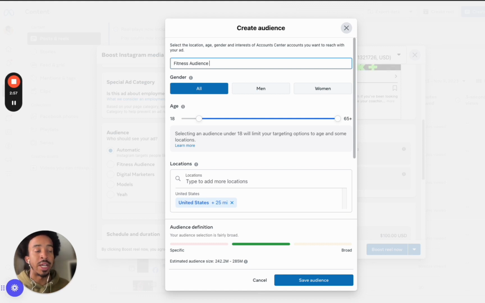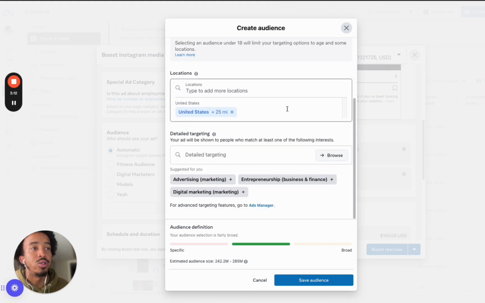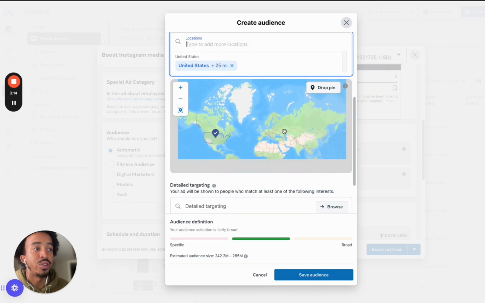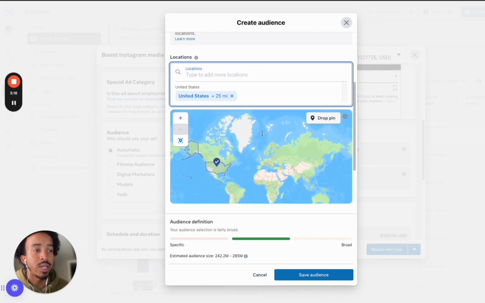But like I said, again, this is the more simple version. So this is if you just want to get started and just see how it works. This is a great way to do so. So we're just going to name this fitness audience. I'm going to keep it on all genders, ages 18 through 65 plus. Obviously you can target multiple different countries if you want to, but for the sake of this video, we're just going to keep it on the United States.